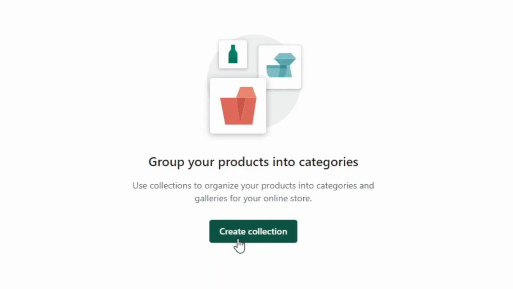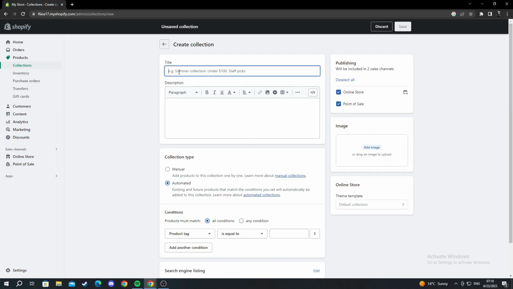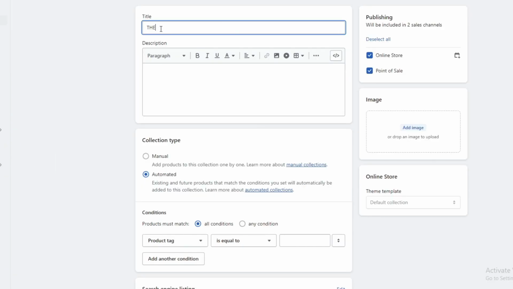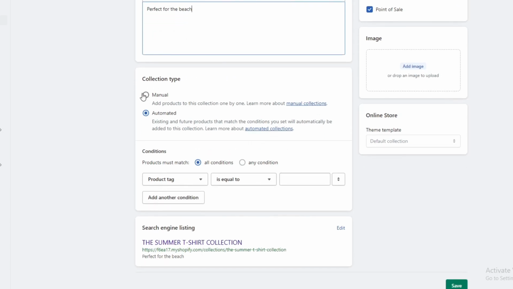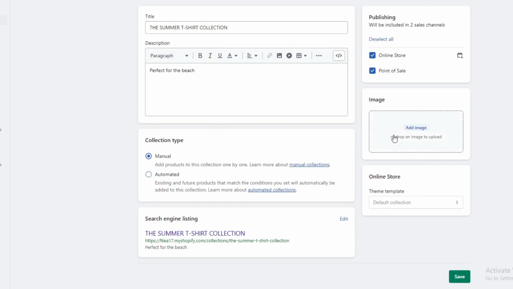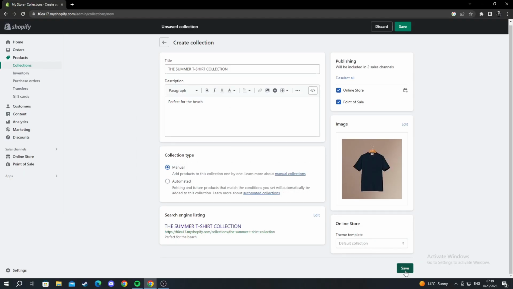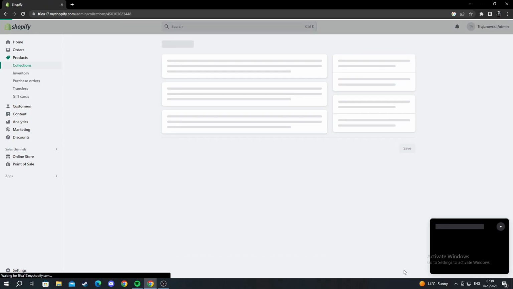I press create collection with my left click. I give it a title, for example, the summer t-shirt collection. Then I can add a description. Then I can move down and change the collection type. It can add items automatically, but we prefer to add the items ourselves, so we select manual. Then we can add an image and we press save down here on the right, and we have successfully created a collection.